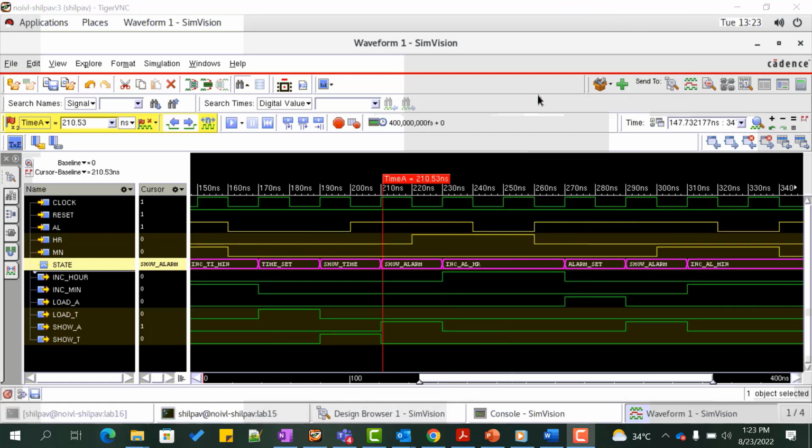At 210 nanoseconds, AL goes high, HR and MN are zeros, hence the state transition happens to show_alarm. At 230 nanoseconds, AL is high and HR is also high, hence the state transits to increment_AL_HR. This drives a high on the signal increment_hour. At 270 nanoseconds, AL is high, HR, MN are all zeros, and hence the state transition happens to alarm_set, driving a high on the signal load_A. The state transits to show_alarm unconditionally in the next clock cycle.